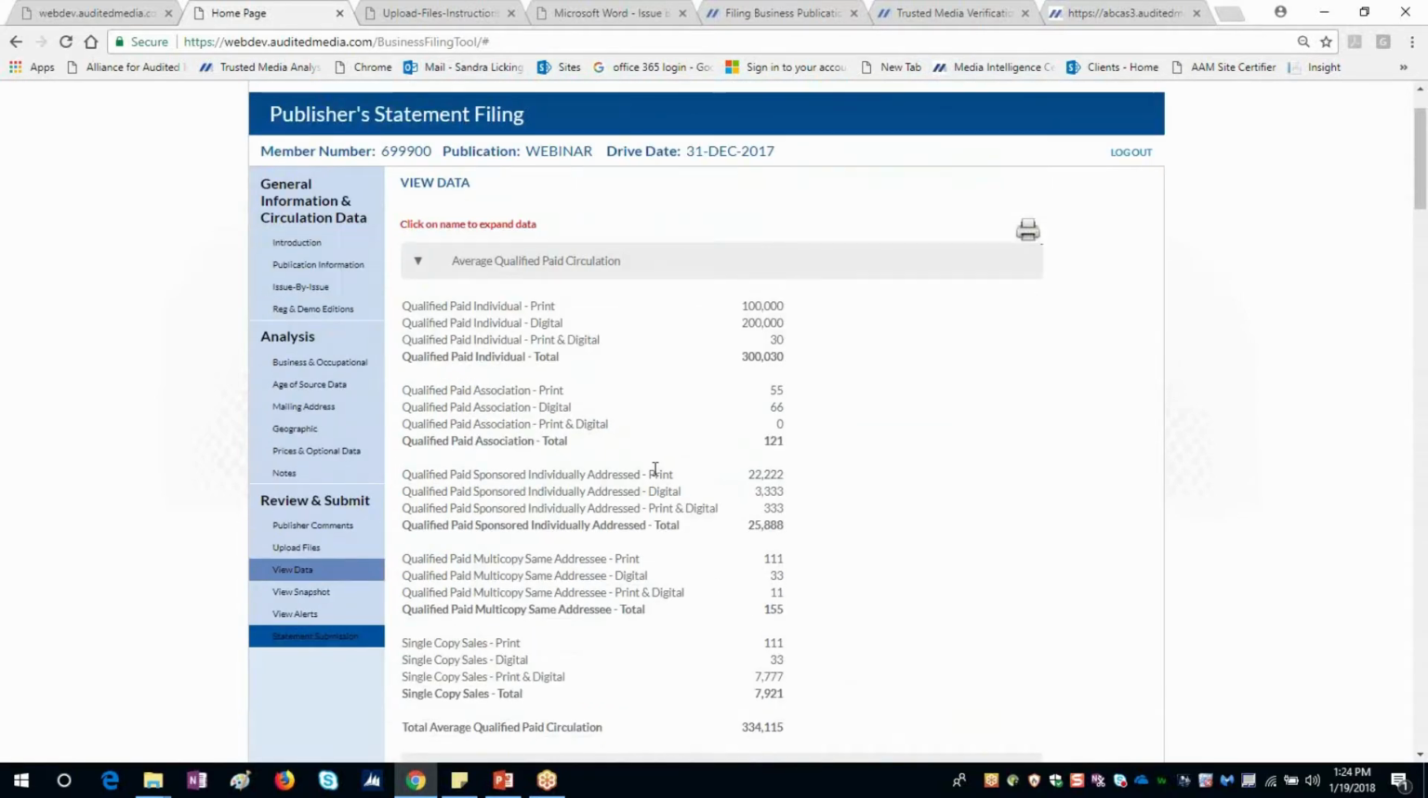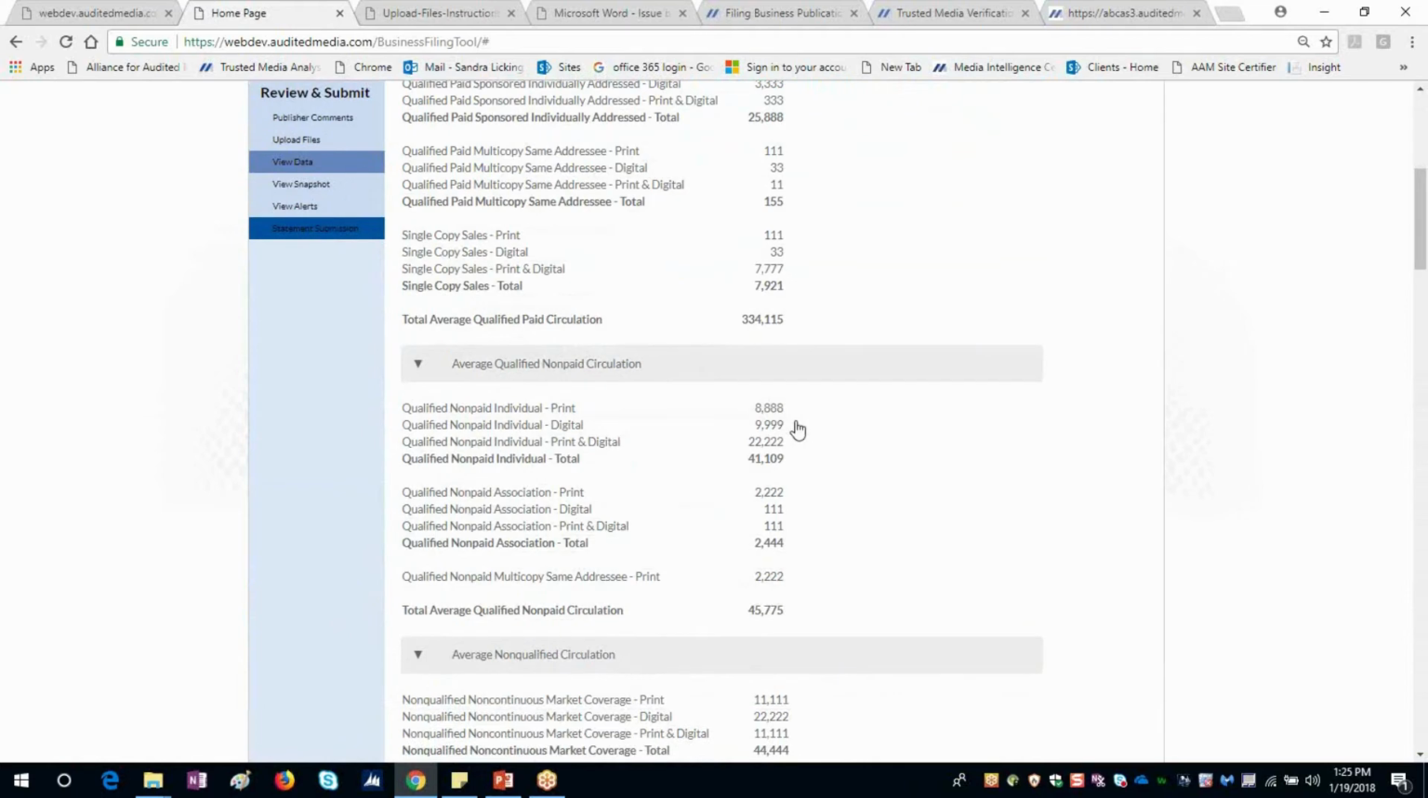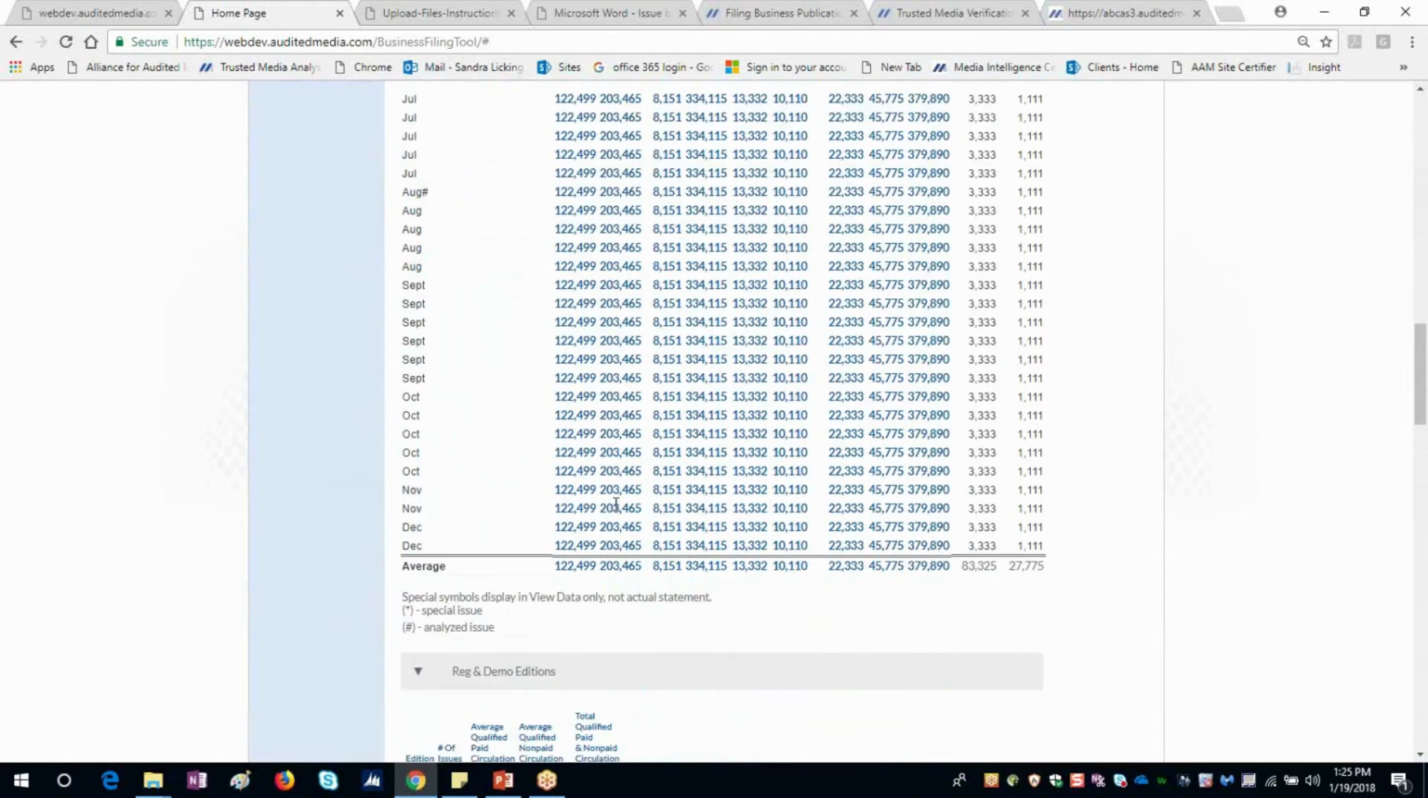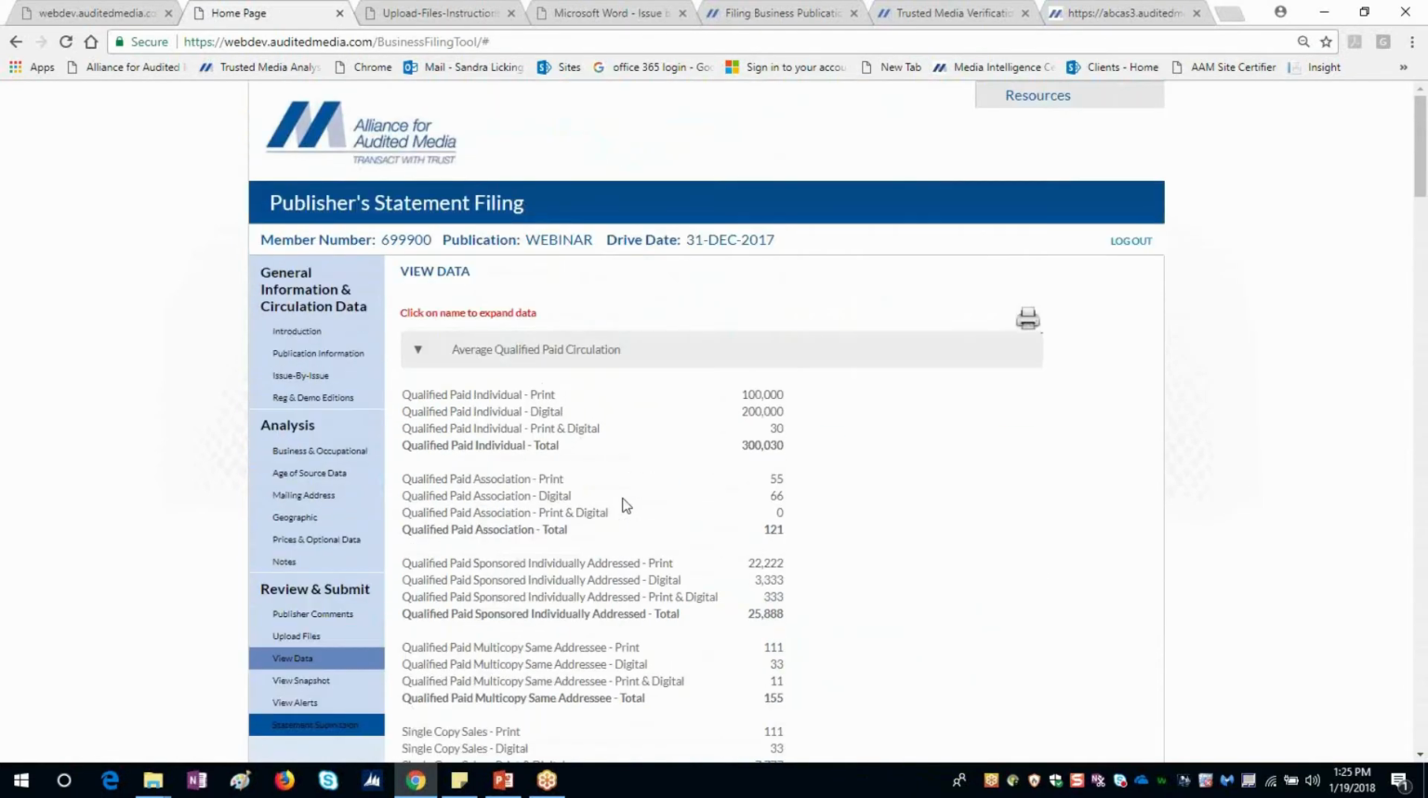Also, what's a great feature about view data is that you can hit this print icon. If you click on the print icon, you can either print out your whole document as long as all your gray bars have been opened. It will print exactly what you have entered. Or you can save it as a PDF. That way you have the information that you filed saved on your laptop.